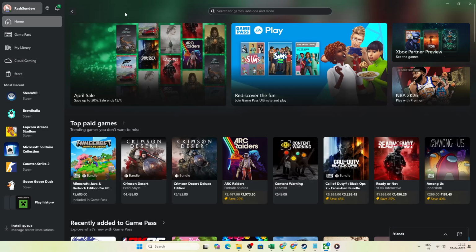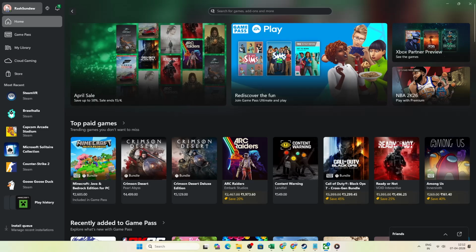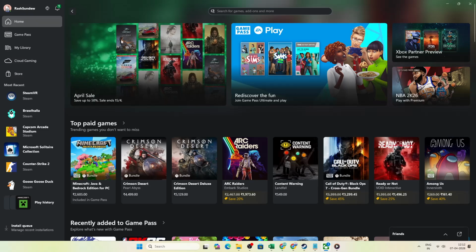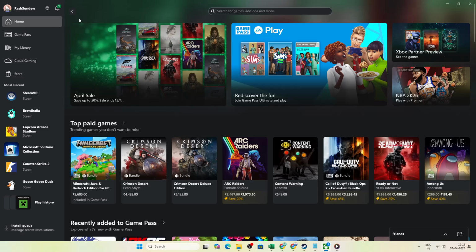Start by opening the Xbox app on your PC. If you don't see it, you can install it from the Microsoft Store. Make sure you are signed in with the Xbox or Microsoft account you actually use for gaming, since the link will attach to this specific account. It's also a good idea to let the app update first so the menus match what you see here.